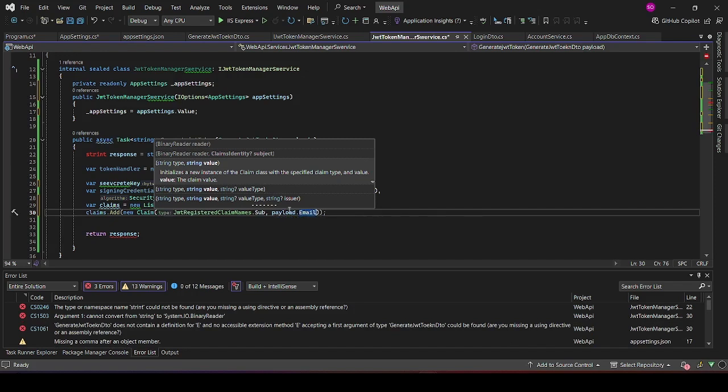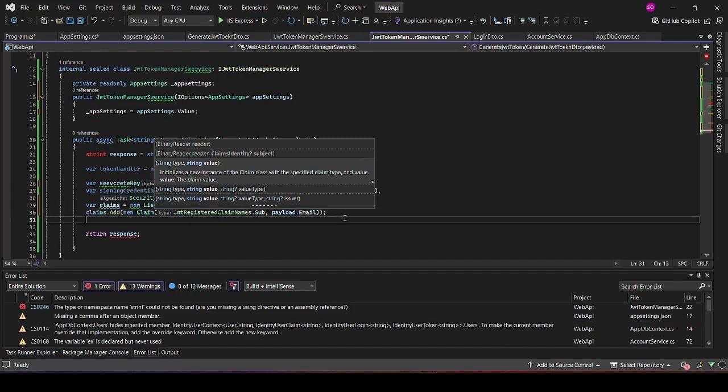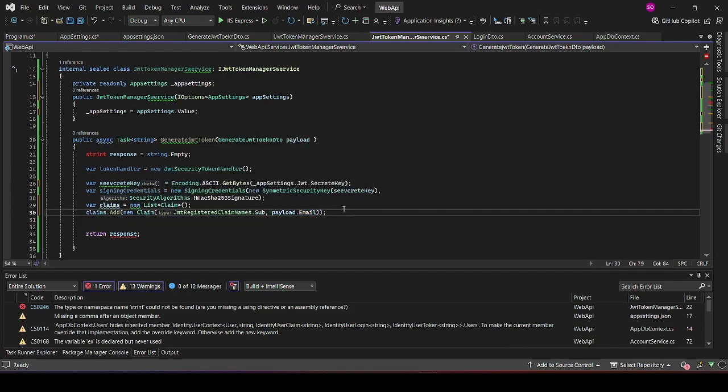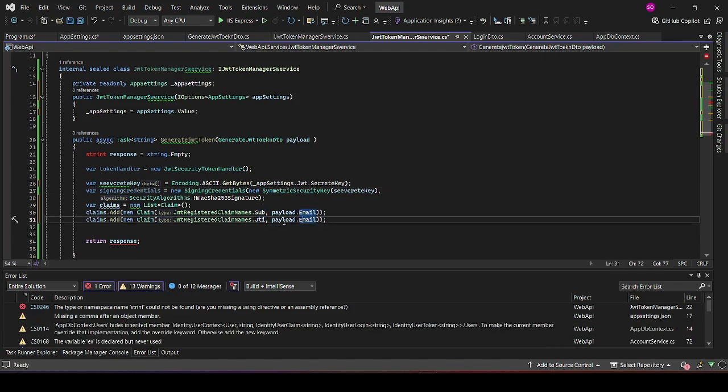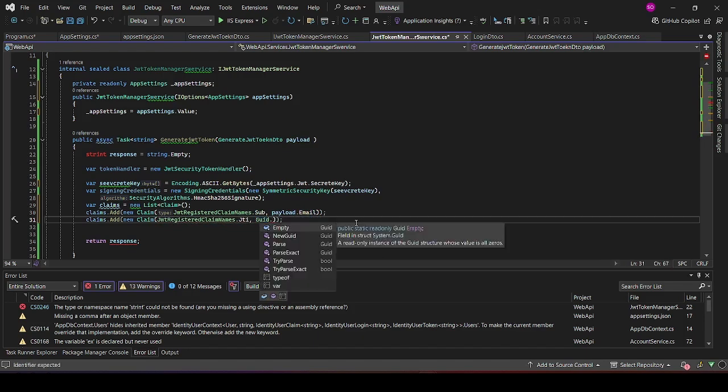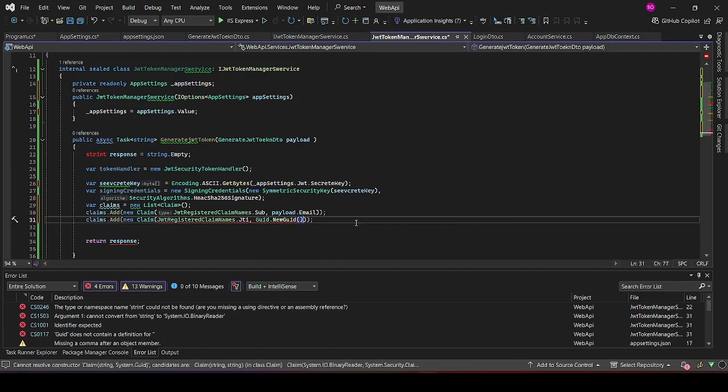So you see, subject is just like adding extra security to identify each token per user, right? The same thing, just duplicate it, the same thing with JWT ID. So JTI. Then this JTI, I'm going to be generating a new GUID to make it unique per user. It's going to be Guid.NewGuid, then ToString.